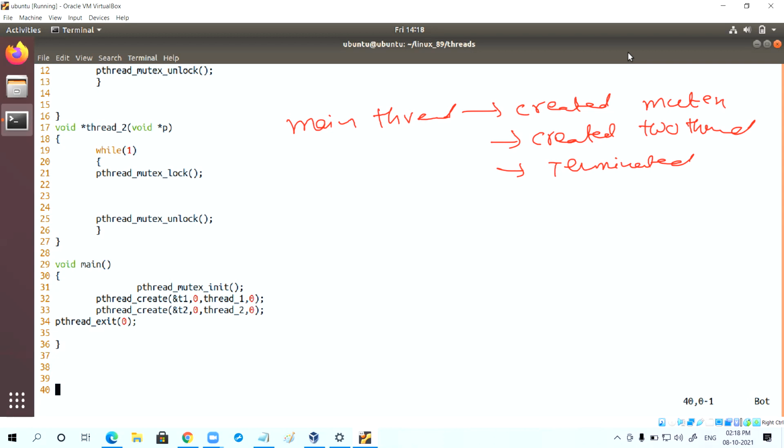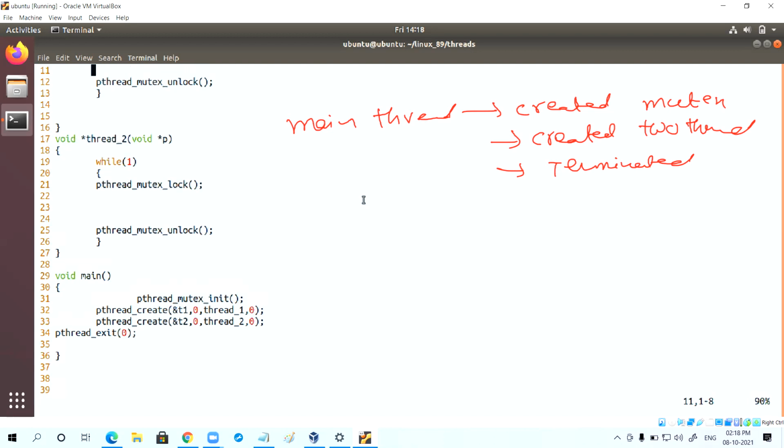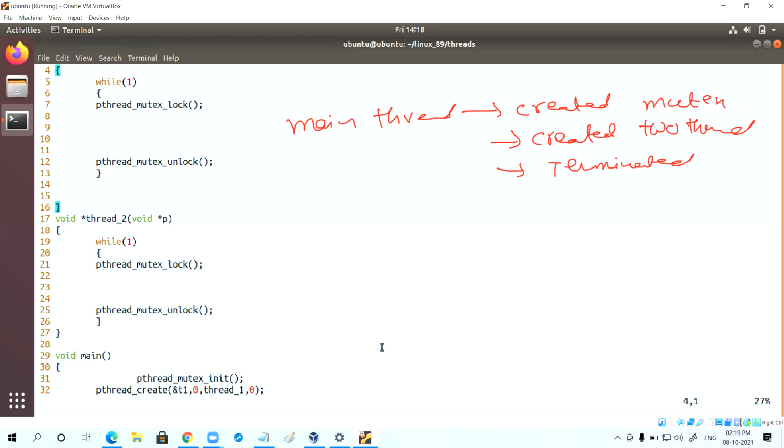Now observe, suppose CPU time slice is given to the first thread first. Now can I say this will block or not? Already the resource is available. Can I say it will be waiting for the lock? Lock is already there. This function will not block. Can I say it will enter into the critical section of code?